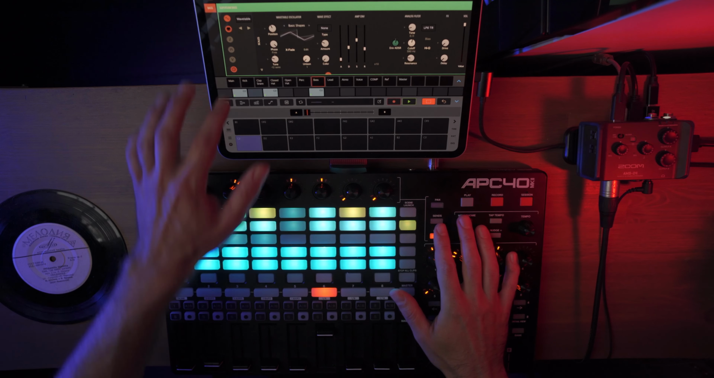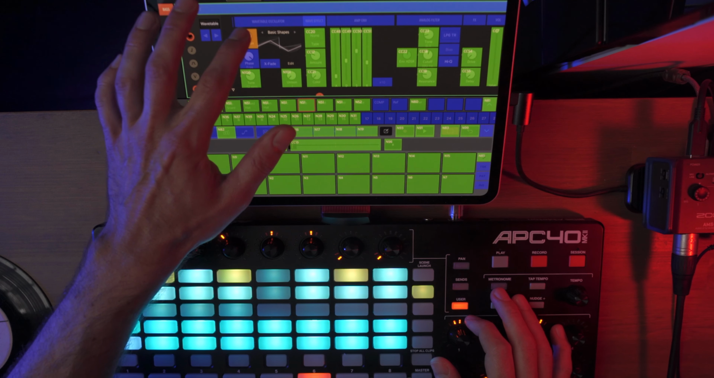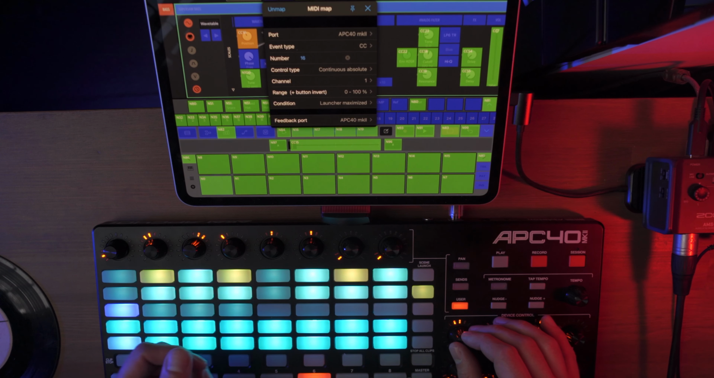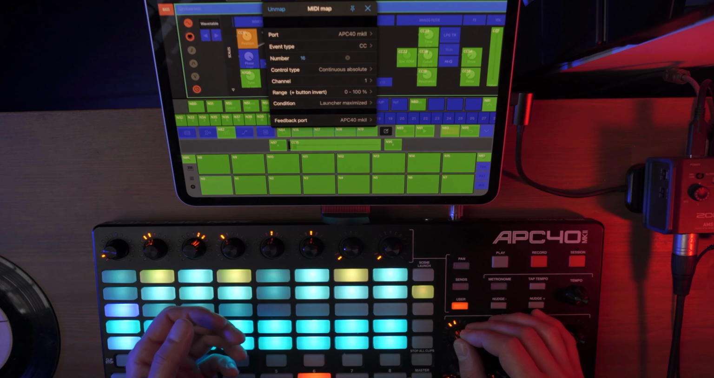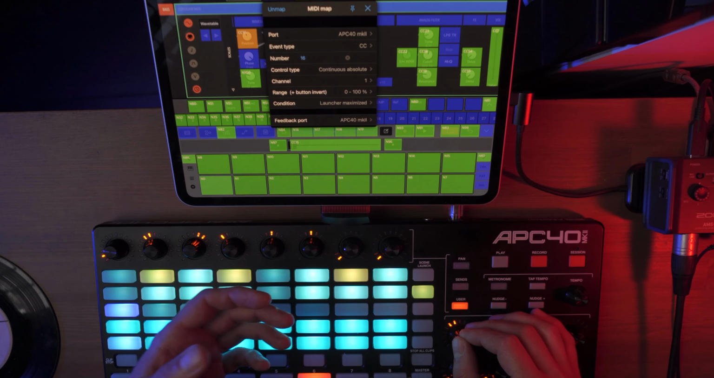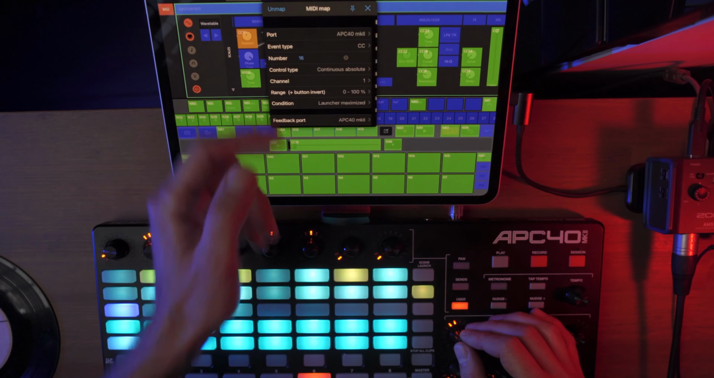Next, we will press MIDI mapping. Select the parameter we want to control and then turn the knob on the controller. This activates the parameter. A few things to know. Make sure the correct encoder or button type is selected.